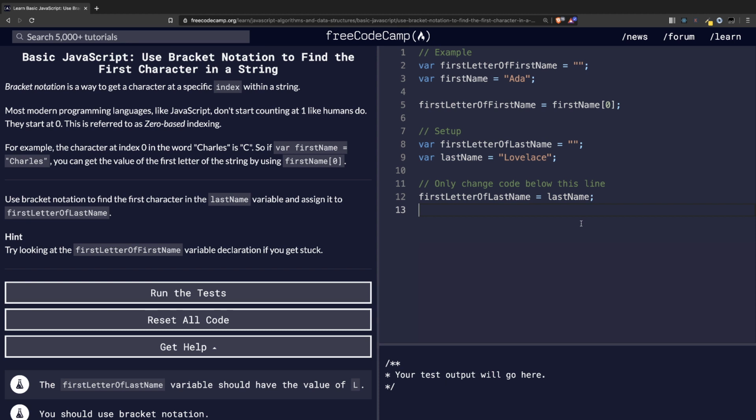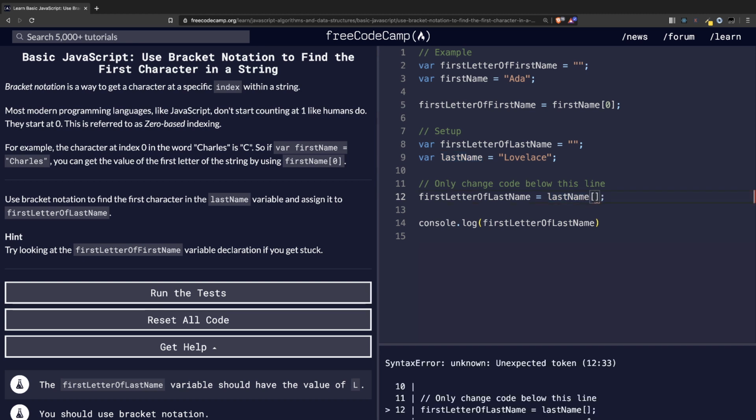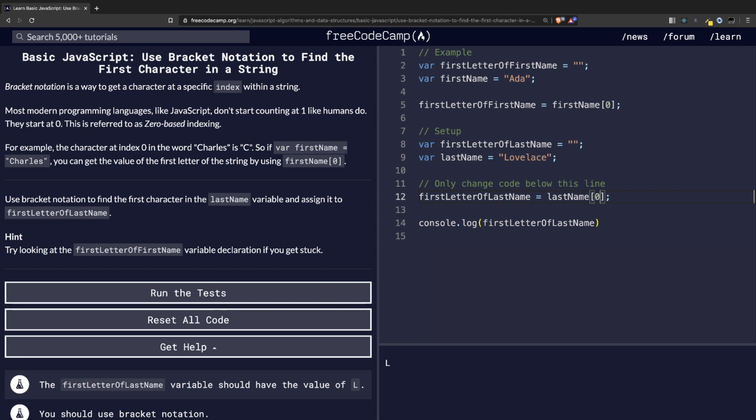Let's use it so we can see how it works. Use the bracket notation to find the first character in the last name. So again, we have the last name. Let me also console.log here, first letter of last name. You can see now it is this string because we just assigned it that string. But if we want the first character, we put brackets, not around it, like that. We have an opening and closing bracket, and inside we put which character we want. If we want the first one, we put 0. And look at that, we have L.